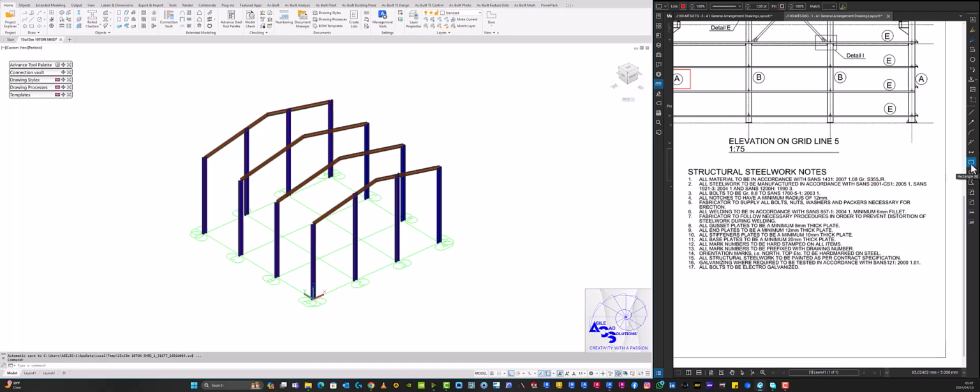So now we want to check notes regarding plate thicknesses and bolting. If you check items 8, 9, 10, and 11: item 8 says all gusset plates to be a minimum of 8mm thick plate. Item number 9, all end plates to be a minimum of 12mm thick plate. Item number 10, all stiffener plates to be a minimum of 10mm thick plate. Number 11, all base plates to be a minimum of 20mm thick plate. So those are the notes regarding plate work.